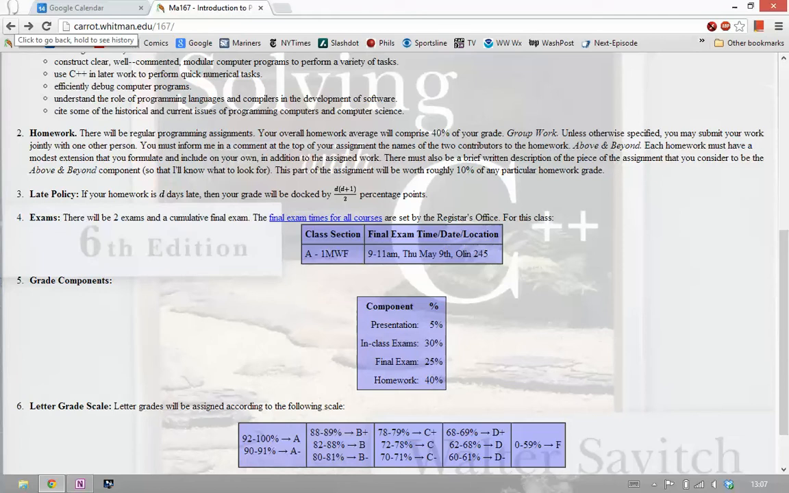If you choose to work in a group or in pairs, just submit one copy of your program, and then at the top in a comment, you just let me know who contributed to this code so that I know to give each person the same grade. I also look for something called an above and beyond component, something very small, but something that extends or adds to or is somewhat related to the task at hand, but not something that I asked for explicitly.